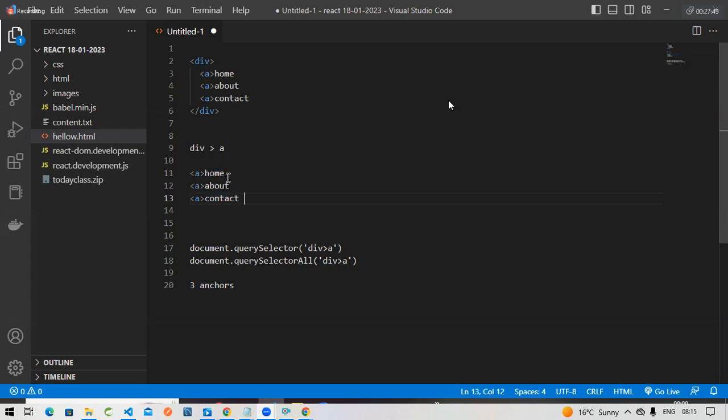With this selector, you can get the three elements, but it always returns me the first one. So for this, the answer is what? It always returns me the first matching element. If it is querySelectorAll, this selector gives me how many matching elements? It returns me all the elements. That's the reason querySelector gives me the first matching element.